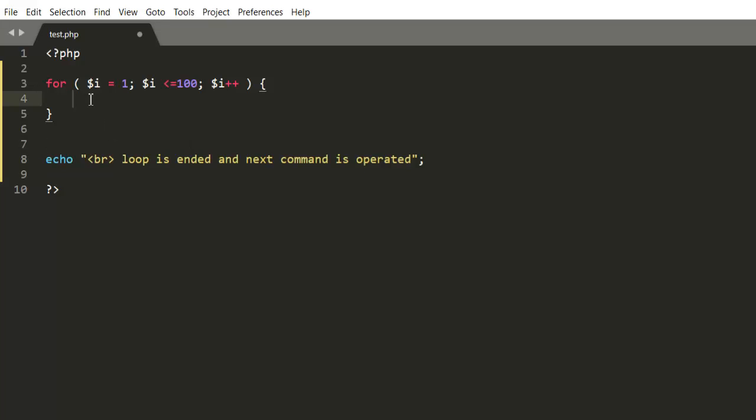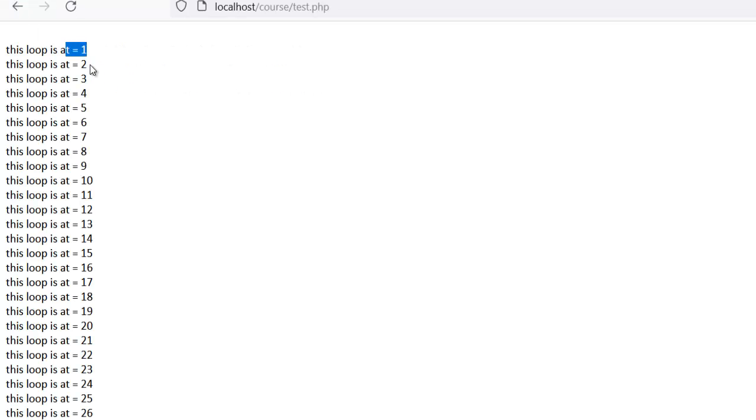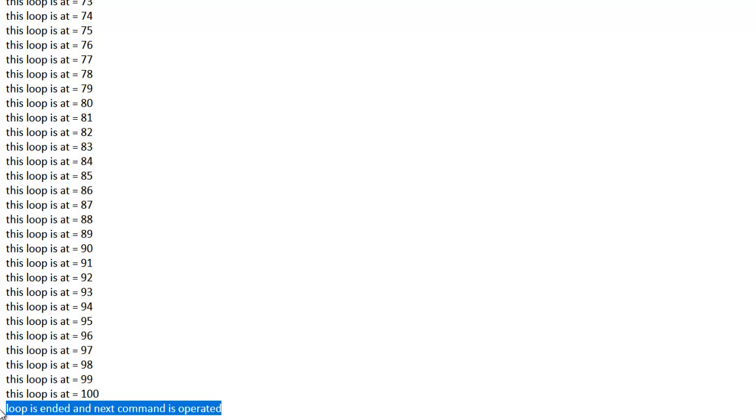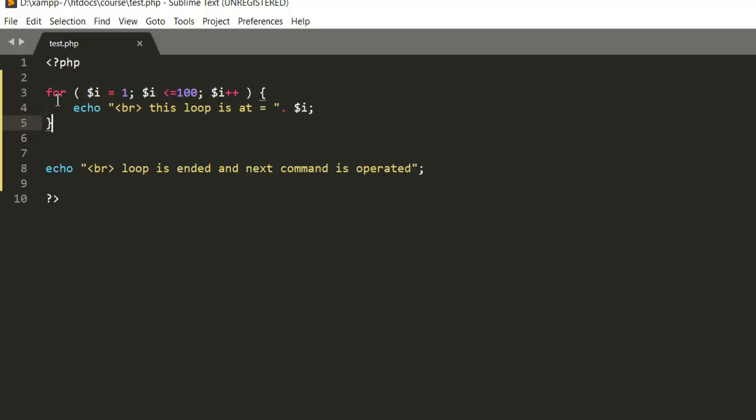So here we say echo and br again to make it nice and clean, and we say this loop is equal to, and then again concatenation with I. So let's see what the result will be. 1, 2, 3, 4, 5, 6, 7, 8, 9, 10, all the way until 100. And only then is the next command operated. So the loop will run until the condition is met, and then the next execution is done.